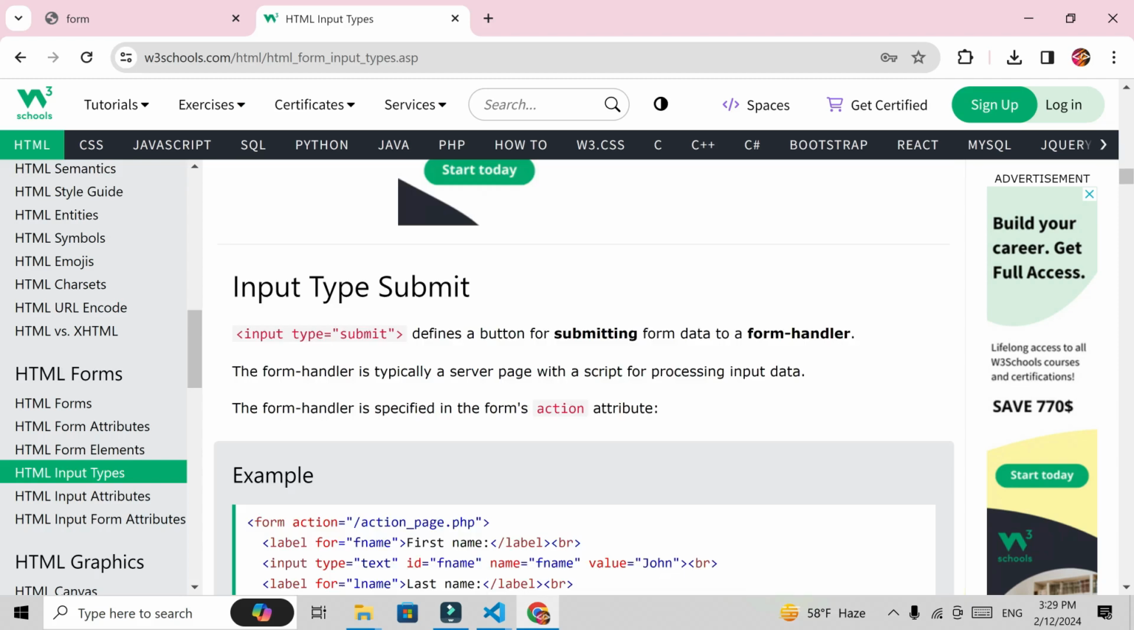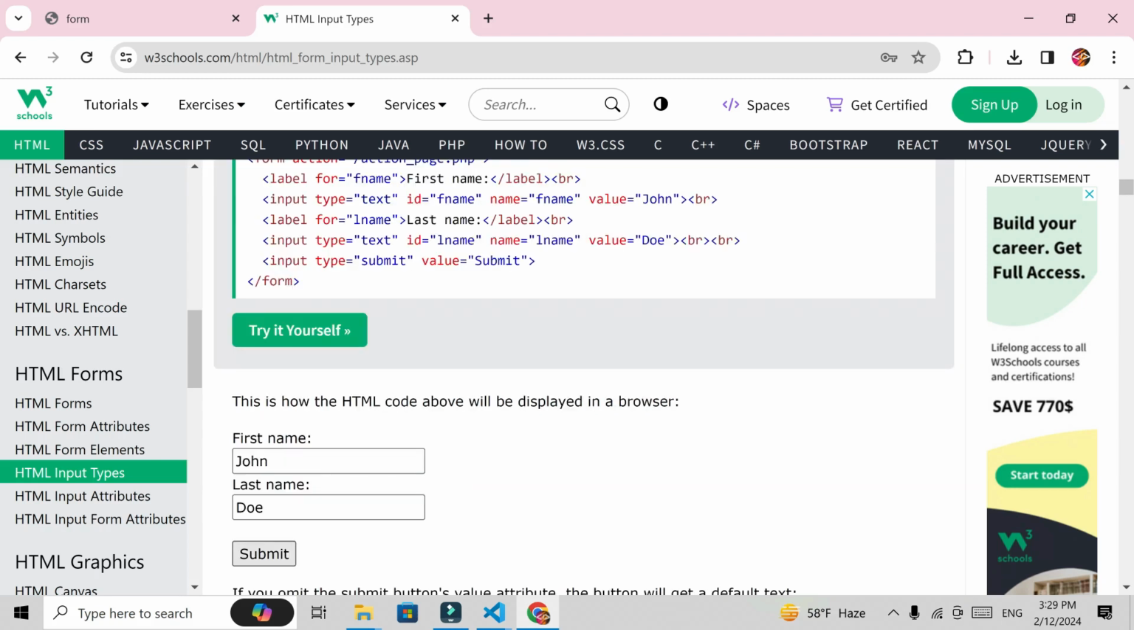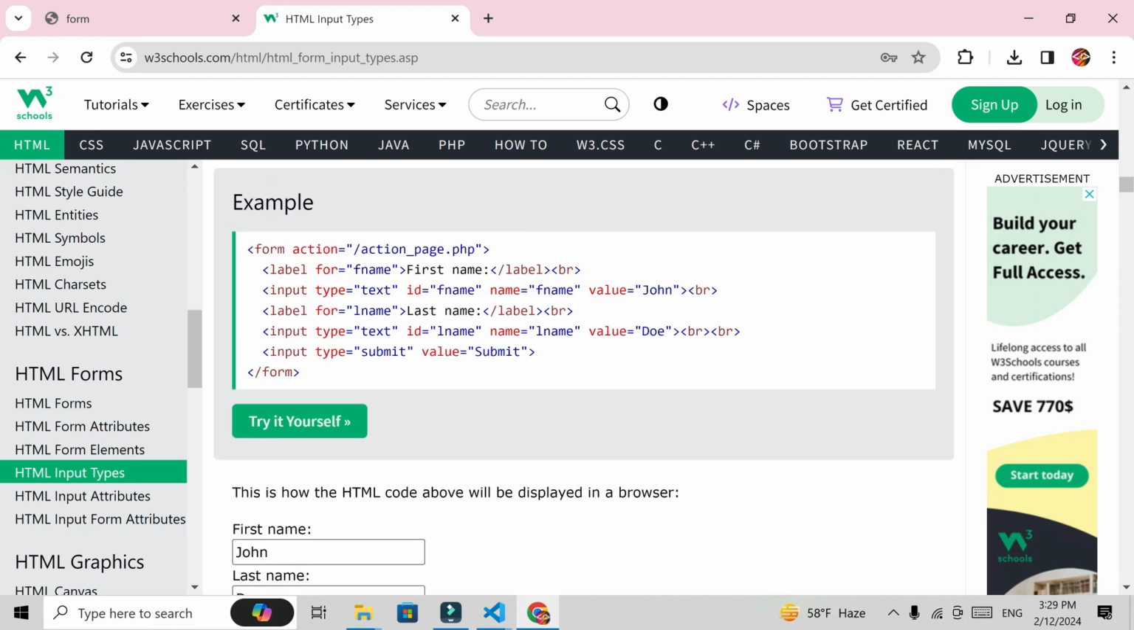Let's go down. The input type submit, which we met in the previous session, defines a button to send the data to the form handler. Again, here is an example that writes an attribute called action for the form, which specifies where the form information should be sent for processing, which is for backend work. So the action attribute is for what page to send the information to for processing.